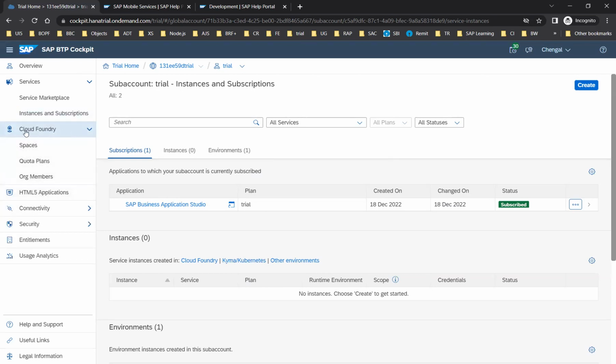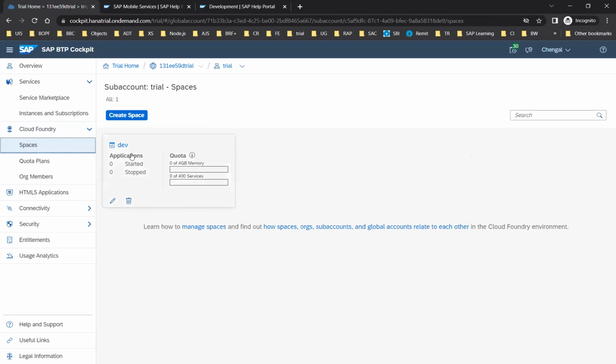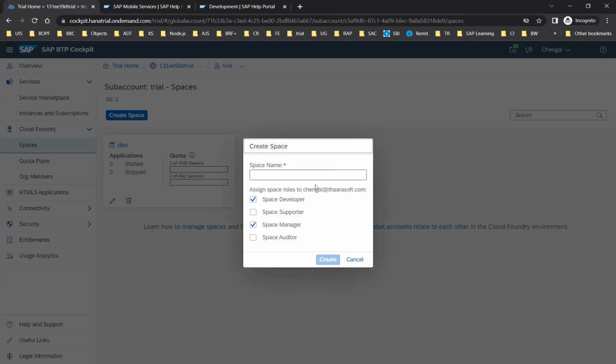Don't worry. So this is what our Cloud Foundry environment is. Here we have already seen the spaces. We have a development space here. If we want another space, we can create another one. These are the roles the user needs to have for the space, whoever the user is: space auditor, space supporter, we can create. I'm not sure if we are allowed to create multiple spaces. Let me create one.